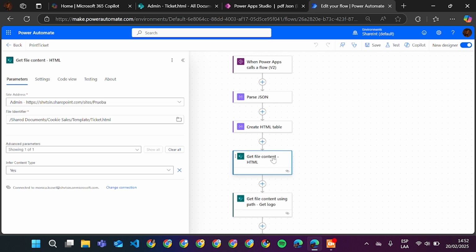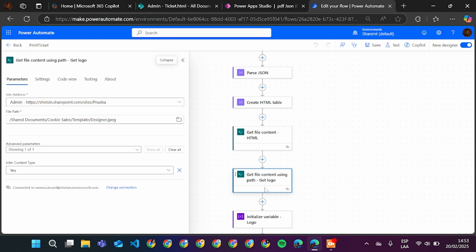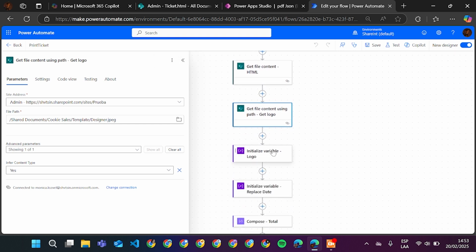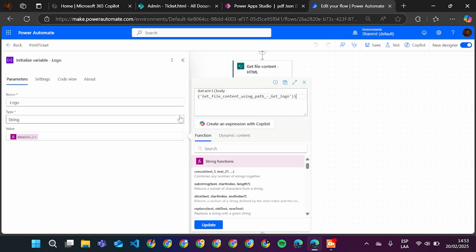So now we have this section, and it's called get file content. This will help me retrieve the HTML code from the file and then replace it with the information that I want. I also want to include a logo in the ticket, so I'm getting the content of the image. Here I'm initializing a variable called logo using the dataUri function. I'm converting the content of the file so it can be inserted into the HTML.